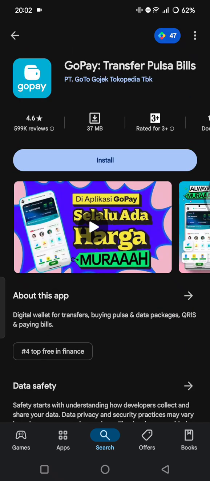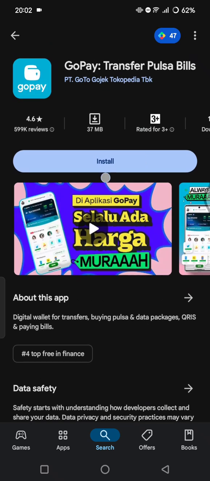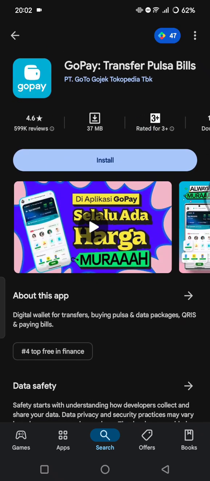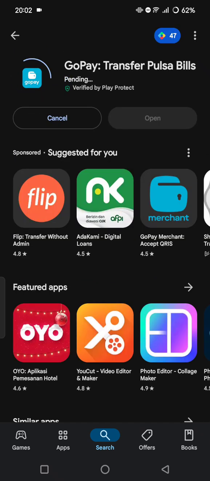Now you can just select the app, and after that you can click on install and wait for the download and installation to complete. And once the app is installed, you can just tap on open to launch the application, or you can find it in your app drawer.